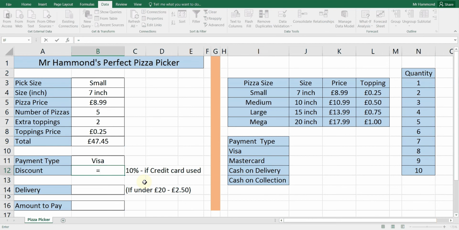So we need to ask questions, a series of questions, and each question is an if. So my first question is if this cell here contains the word "Visa". Notice I'm putting speech marks around the text. If it's a Visa, I want to take 10% off. And so I take my value of the total and then take 10% off. There's several ways of doing this. Hopefully you should be aware of that by now, and I'm going to pick this one, which is multiply it by 90%, which is effectively taking 10% off.